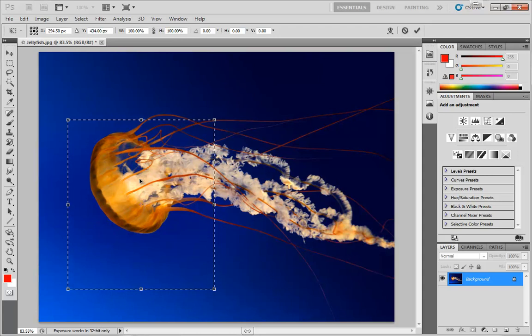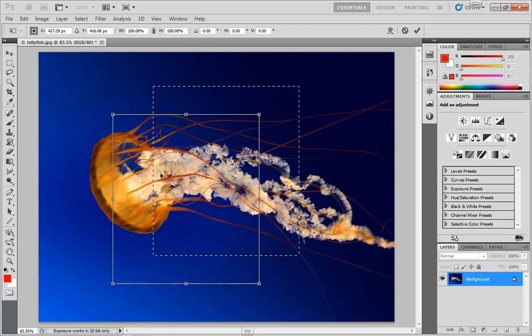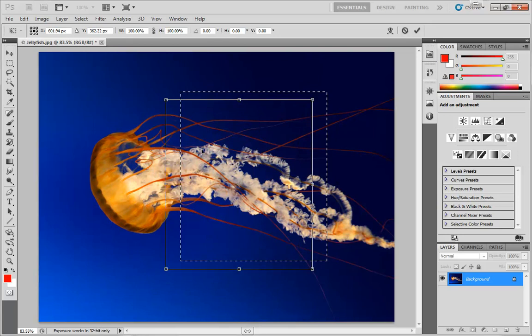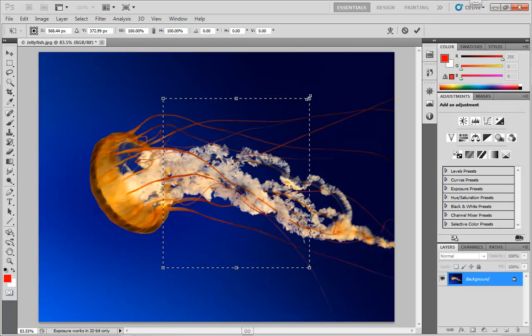Transform Selection. And this gives you access to all of your transformation tools, the same as you get if you make a selection and hit Control-T and start transforming an image. It's just here what you're doing is changing the selection box. So you can click and drag and move it around. You can click and drag on any one of these handles and resize your selection.